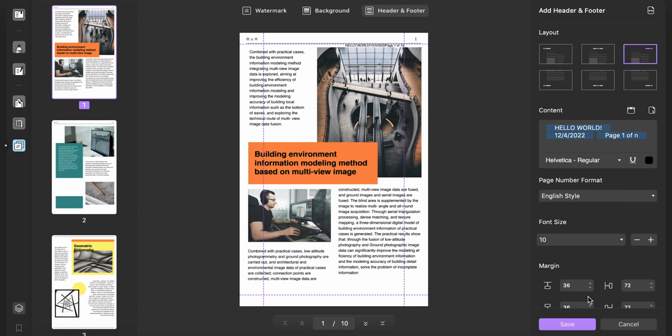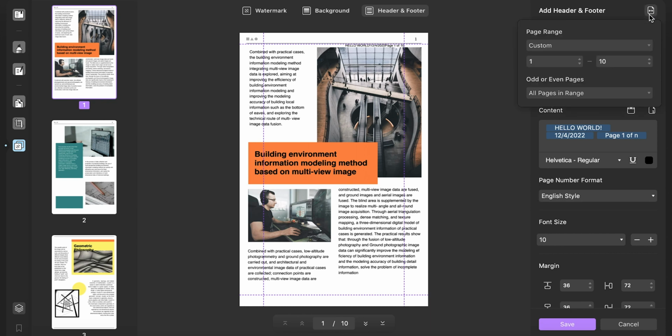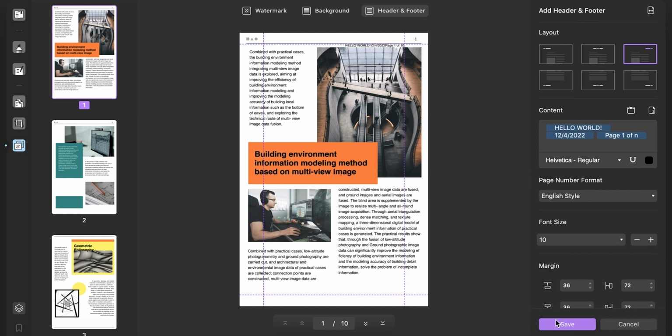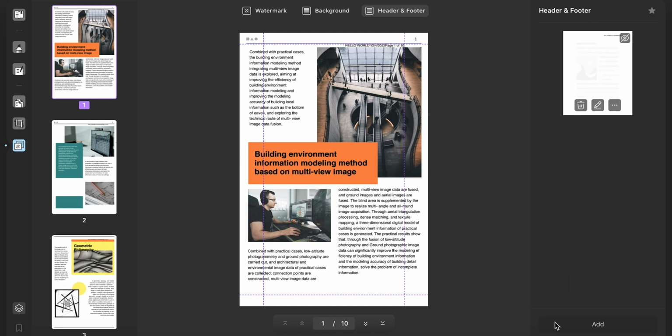Then set the margins for the header and footer as required. Along with that, you can also set the page range by clicking on the double arrow button on the top right. After that, click Save to create a template successfully. Next, select it and click the Apply button to conclude the process.